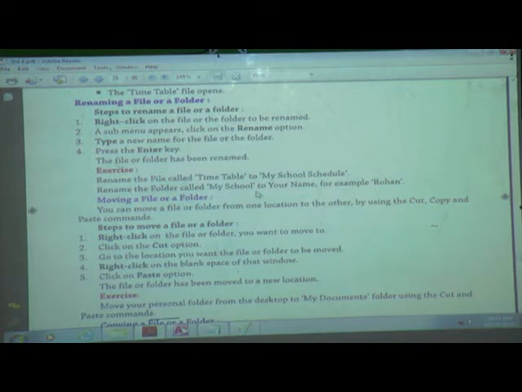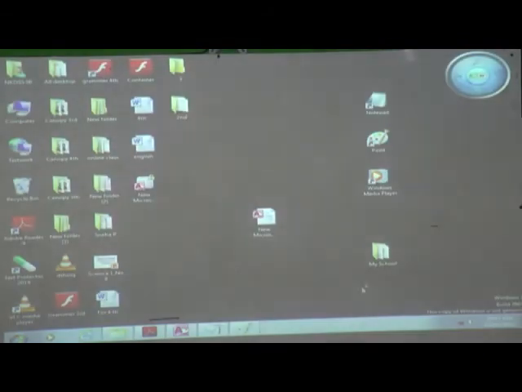We created the My School folder. Now we have to rename the My School folder to your name. For example, Rohan. Give the new name. We will give Rohan. Okay? And one file also we have created. Which file we have created? Timetable. This timetable also we have to rename, and the new name is what? My School schedule. Okay, we will see here how to rename the file.